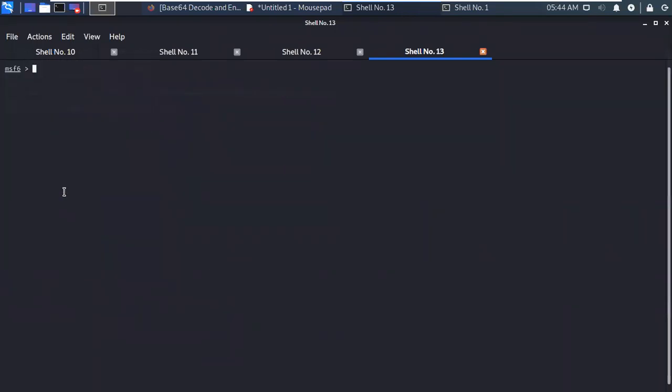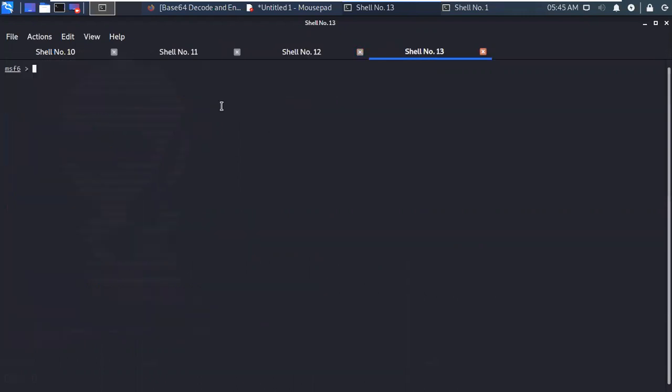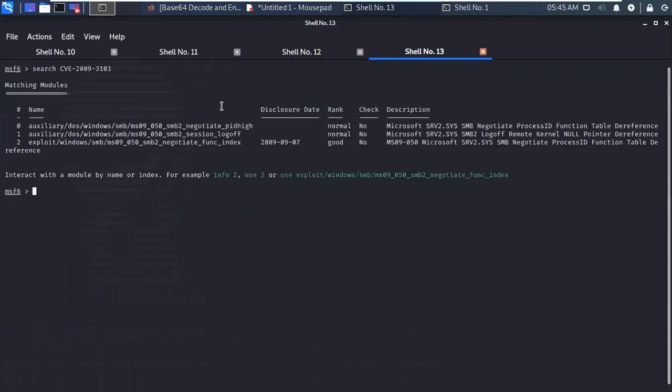But let's clear everything. Now, I found that we have this particular application which is vulnerable. What is the ID? The ID is CVE-2009-3103. Now I want to see, do we have any exploit for this in Metasploit? How do you search? Just write search and provide the number. Hit enter. If we have any exploit for this, it is going to show it to us. If not, it is not going to show it to us. Now we can see that we have 3 exploits available.